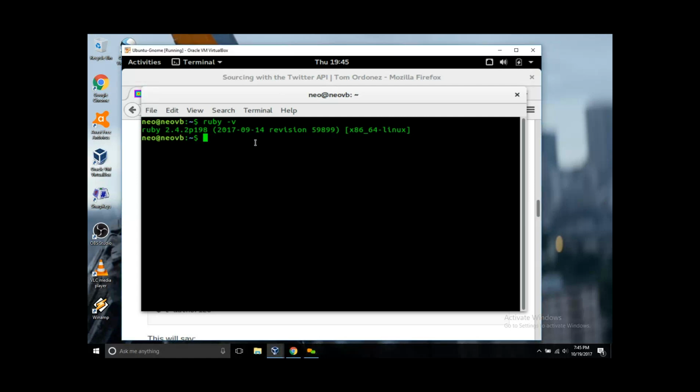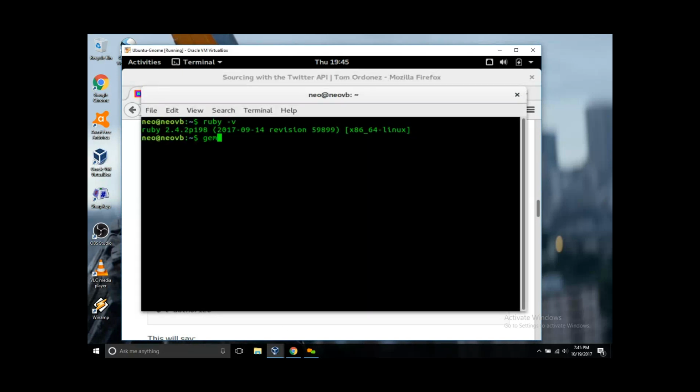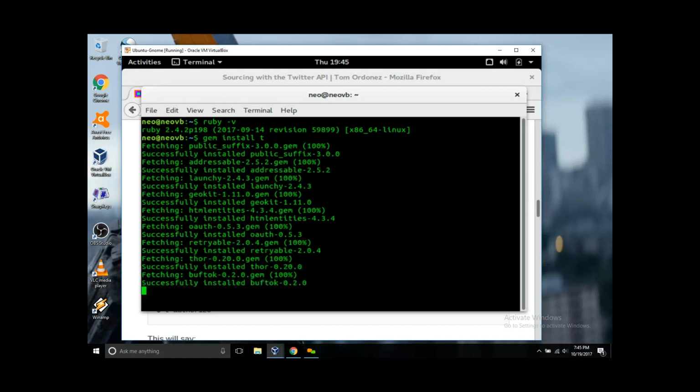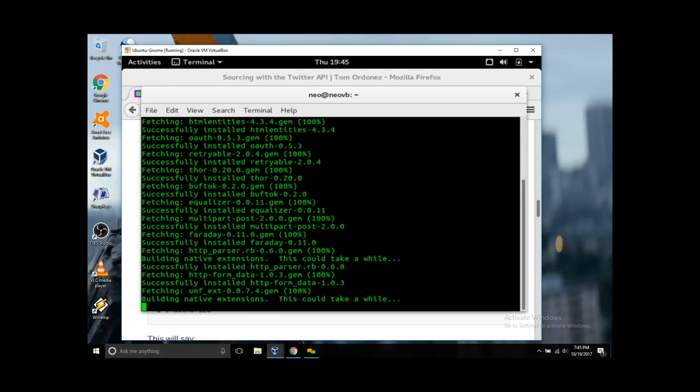So let's see. What was it doing? Gem install T. So let me just type it. Gem install T. Let's see, and that's going to do something. Downloading some packages. Okay, just wait like a minute or two.